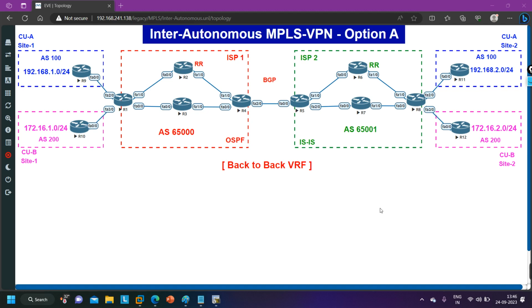First of all, we will understand what is the meaning of inter-autonomous MPLS VPN, and then we will see the configuration. So in this video I am going to talk about inter-autonomous MPLS VPN by using the option A method. Guys, in all previous videos we had only one ISP. Let's say one customer is connected with two sites. One customer had two sites, and both sites were connected with the same ISP. Right? We had only one ISP in all previous videos.